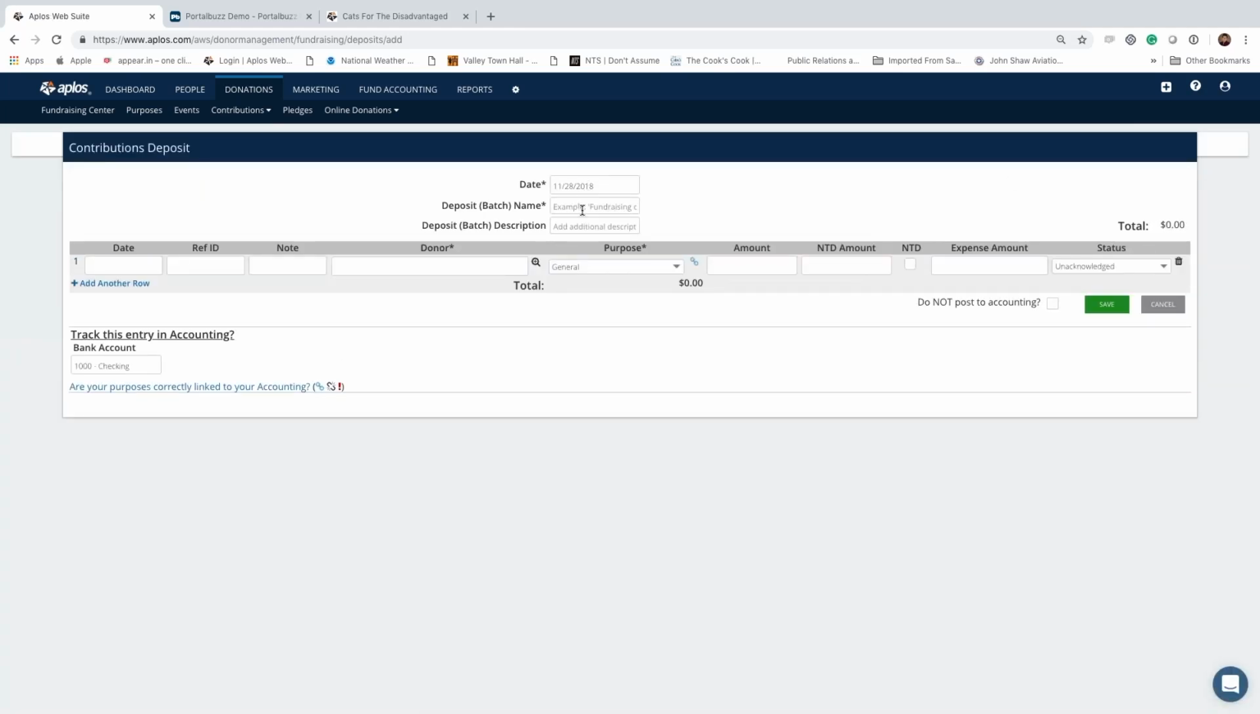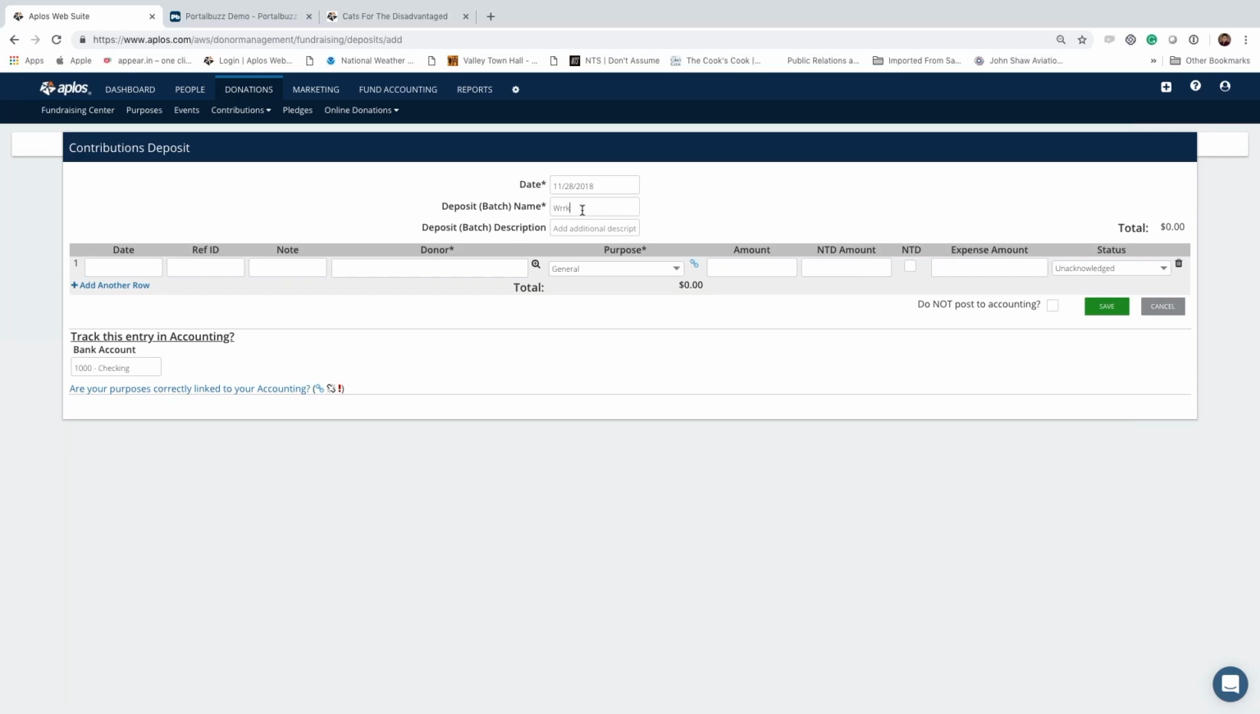This could be something like Sunday offering, weekend fundraiser, weekly donations, whatever you want to use as a descriptor, so that when you go back to that screen, you can easily access that batch or remember what it was called. In this case, we're just going to call this weekly donations for the sake of this demonstration. Once you name it, you're simply going to go in and, line by line, enter the information on the check and where that money is going.